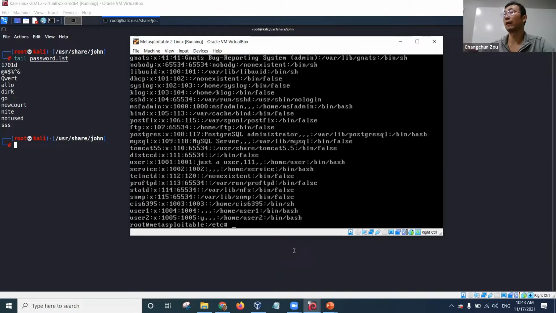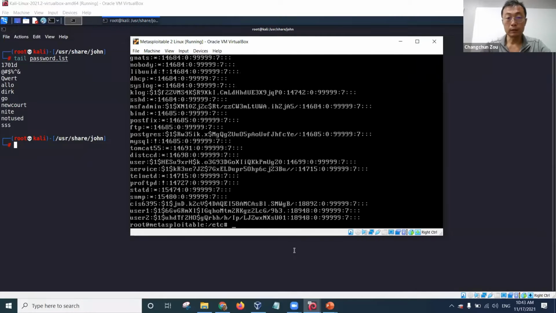this password file doesn't have the hash value for the password. It only has the account, other information like account name, user ID, group ID, and the home directory information. The actual hash value of the password is in this shadow file. Shadow is a file under the etc. So this shadow file actually contains the hash value for all these accounts. Like you can see CIS6395, user one, user two, they are here.